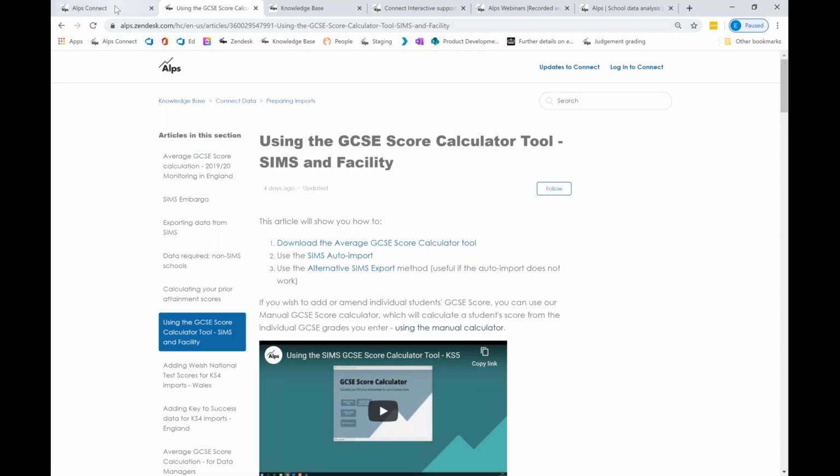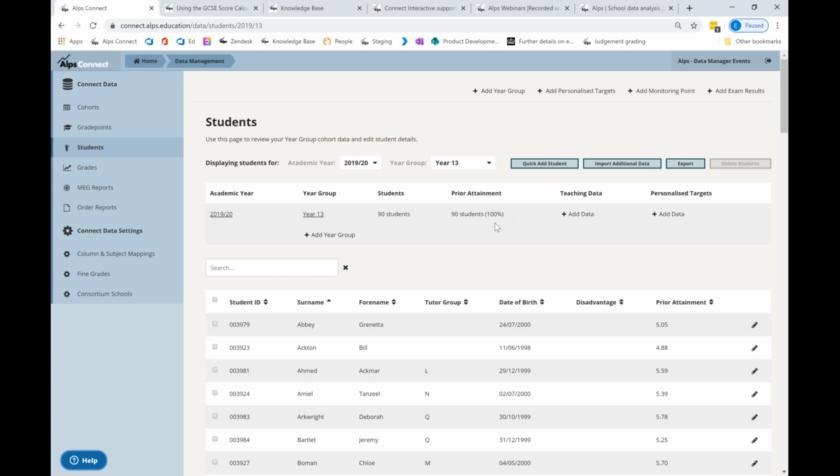Okay. So now I have the prior attainment imported for my 90 students. And you can see here, this column is now populated. So that's great. We've got our basic fundamental student data in.